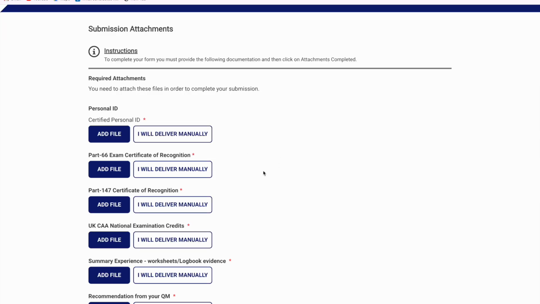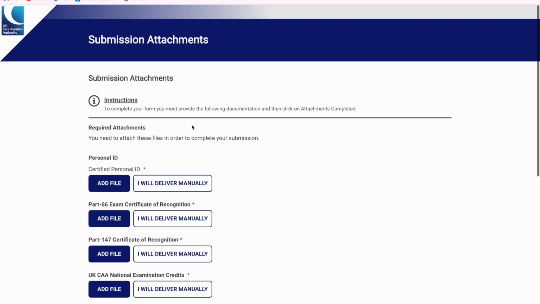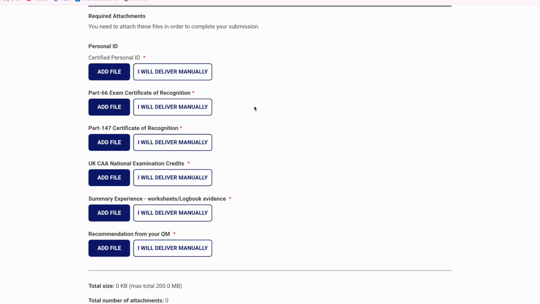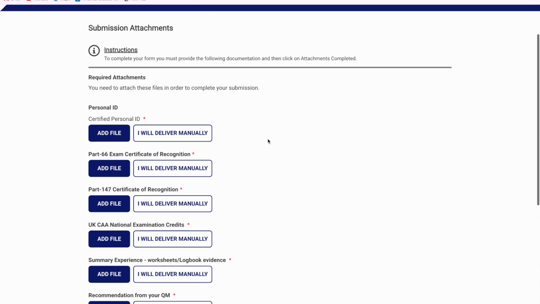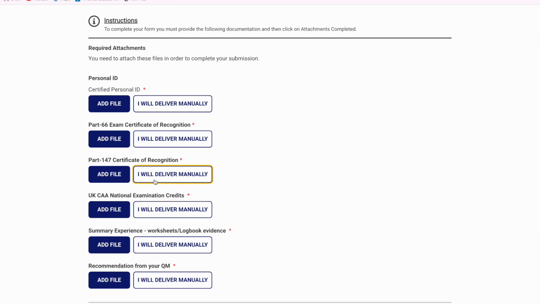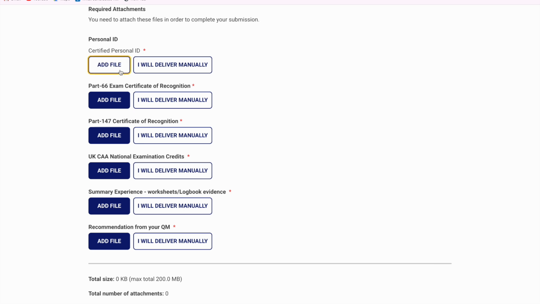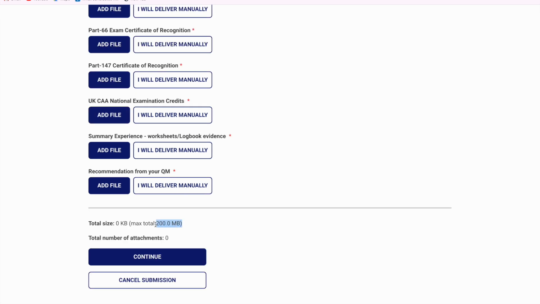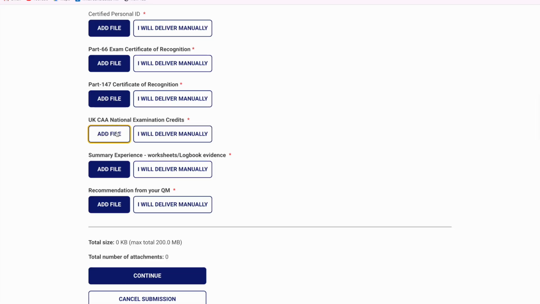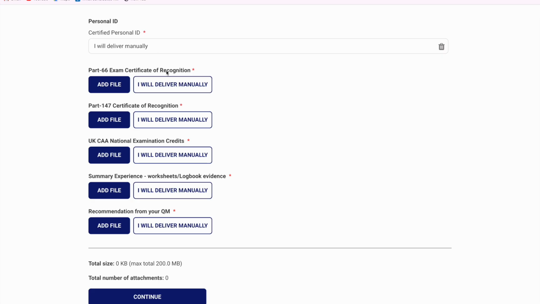Now, as we reach the final stage of the application, it's time to upload the necessary documents. Depending on whether you are applying for the initial or for a change of address, these files will be different. Since we're doing an initial application, and we have selected that we have an examination certificate and a certificate of recommendation from Part 147, it will ask you to add the file here, like a PDF file. Also keep an eye on the total file storage allowed, which is 200 megabytes. Since your logbook is the biggest one, I would recommend you upload your logbook first. If you can't add the file here, you can select to deliver it manually.